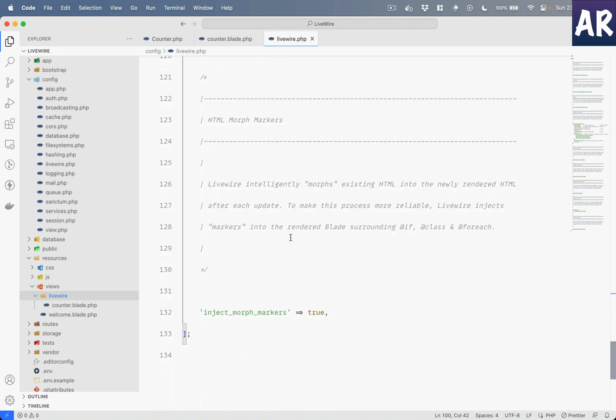And then this is one more configuration quite important for Livewire, which is Livewire tends to re-render certain pieces of the HTML, right? Certain parts of your markup, and for that it injects certain kinds of markers, right? Like if you see, it says to make this process more reliable, Livewire intelligently morphs existing HTML into the newly rendered HTML after each update. To make this process more reliable, Livewire injects markers into the rendered blade surrounding if, class, for each. So basically these are identifiers, as the word suggests, markers for Livewire to know which part of the markup needs to be re-rendered. And this thing is set to true. Okay. So yeah, this is what the configuration is.